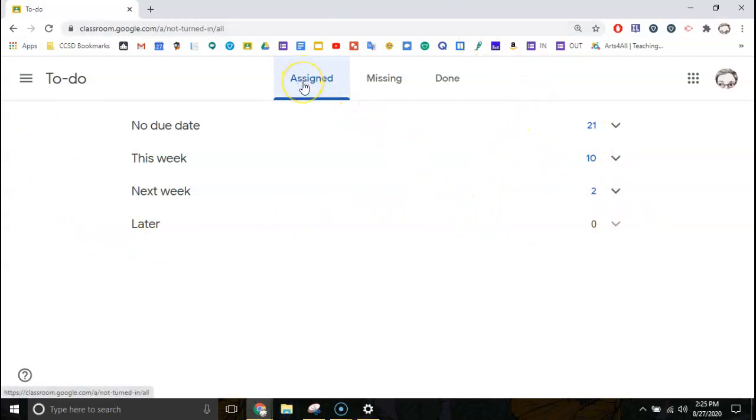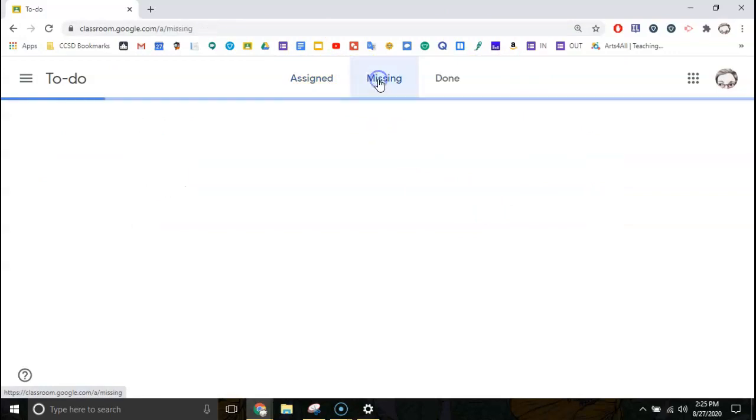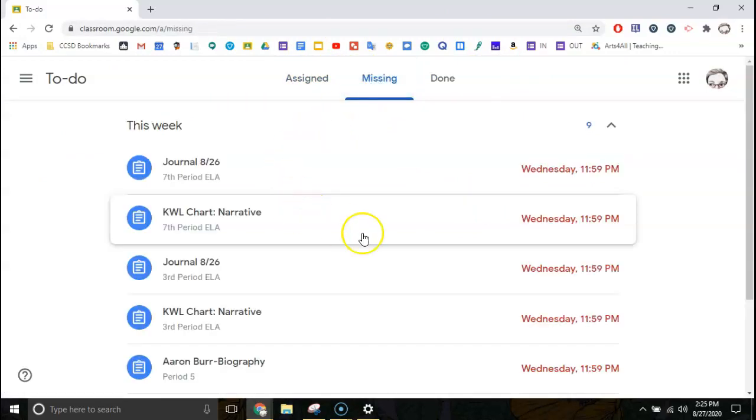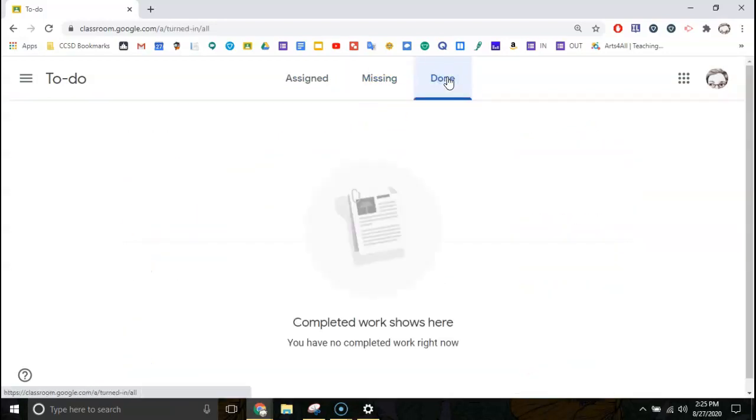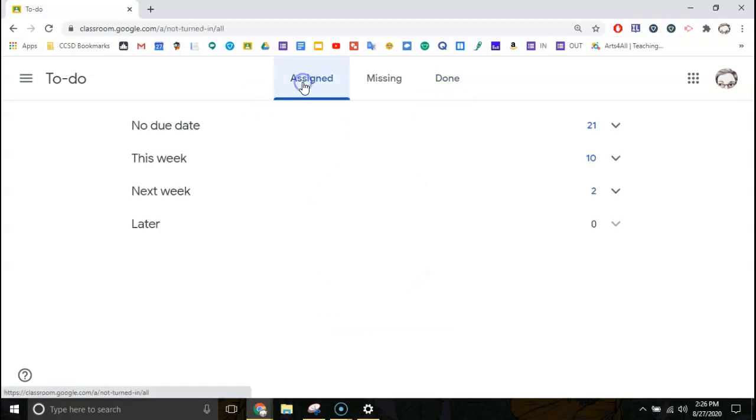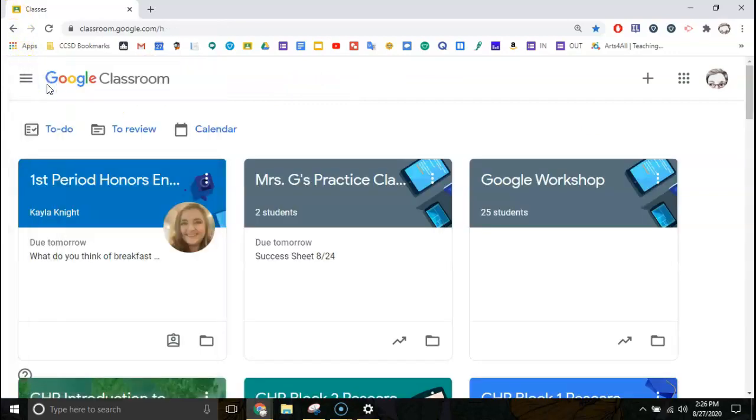So the very first tab here says assigned. Then if you want to just see what you're missing, go to missing, and it's going to only show you all of the stuff that you're missing. And if you go to done, it'll show you everything that you have done. I don't have anything here because I'm only in classrooms either as a teacher or as a student in order to help other teachers, and I don't actually do any other work. But you would have assignments in the done section that you've already completed and turned in or submitted. So that's the to-do list, and we're going to go back to our classes, and then you have your calendar.